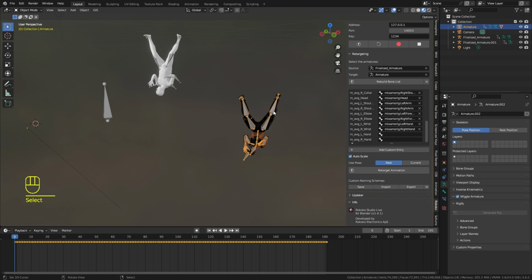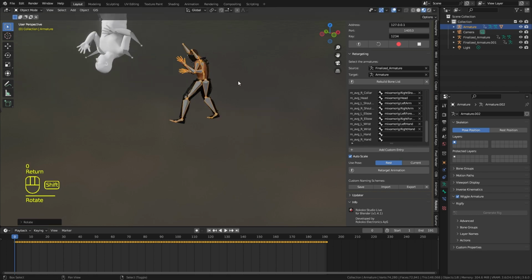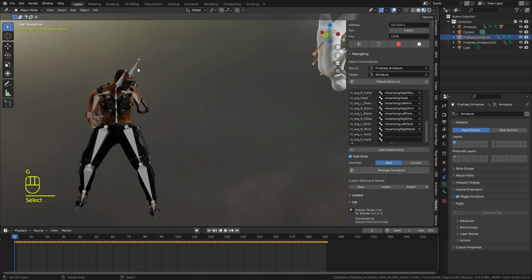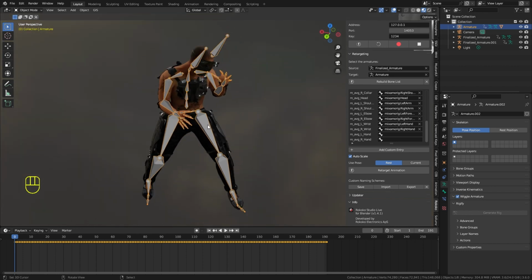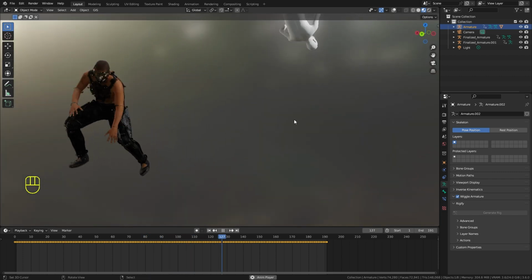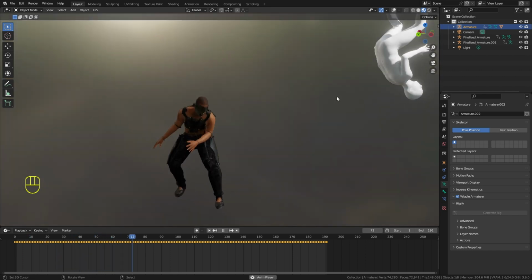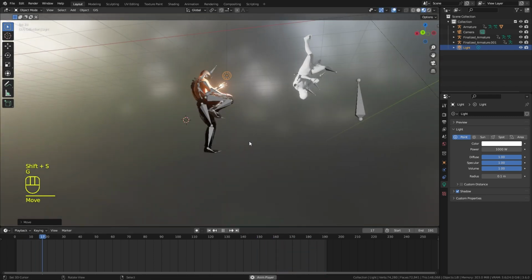Now press R on your keyboard, press X, minus 180 to rotate and fix this creeping rotation by rotating it on the X axis by minus 180 degrees. Now your character is alive. That's really good. It's really good, by the way.